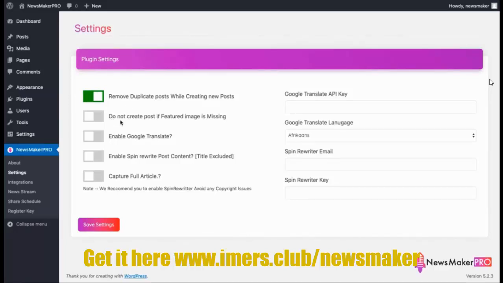Next option is for skipping articles that don't have any featured image. Most of the time, stories come with pictures, but sometimes we'll see a story that is text only. And obviously, we don't want our sites to look like a boring wall of text, so we'll turn this on, telling the plugin to ignore any articles without images.